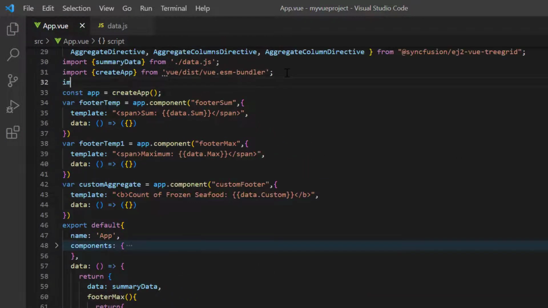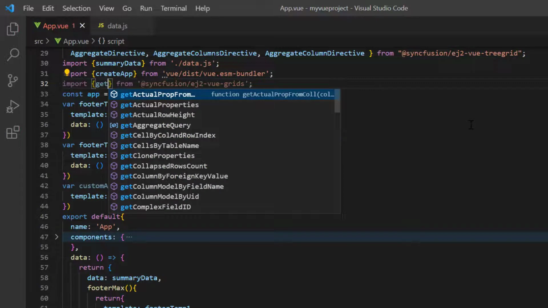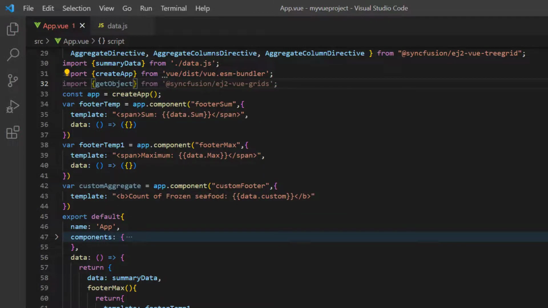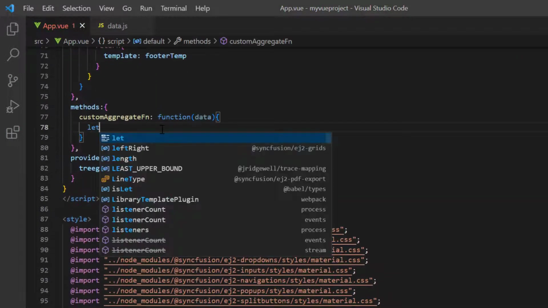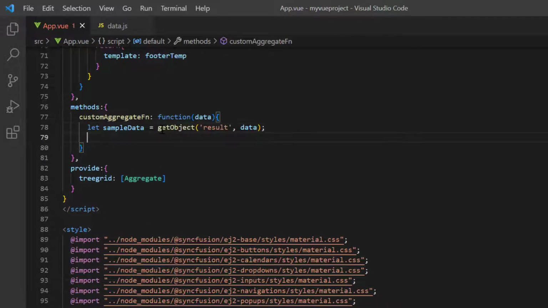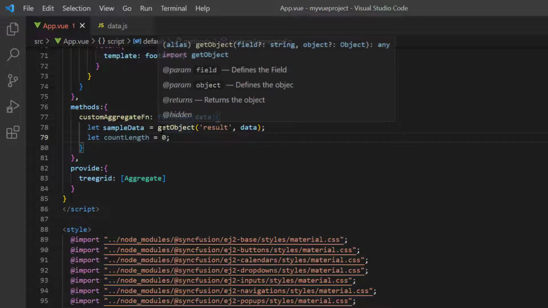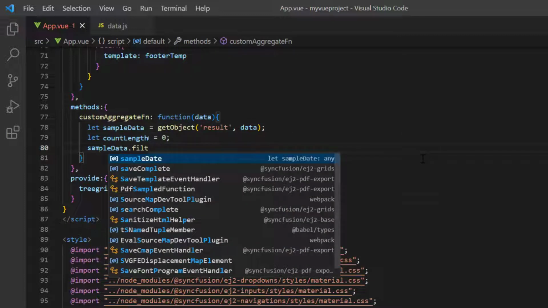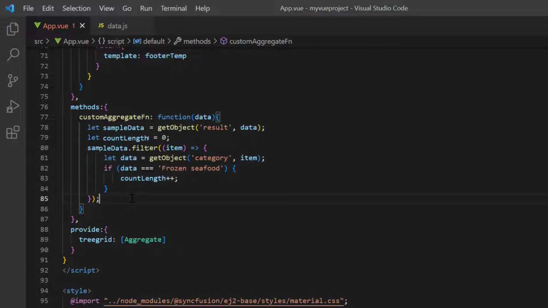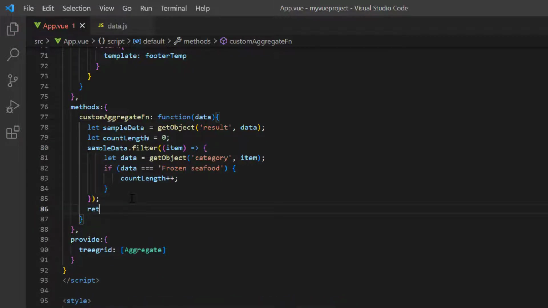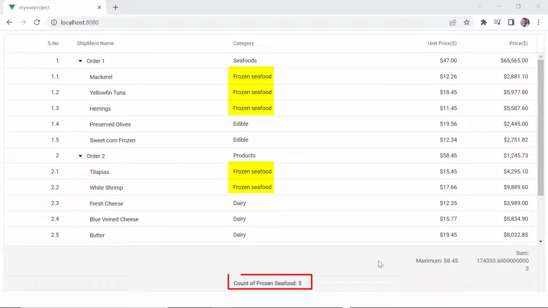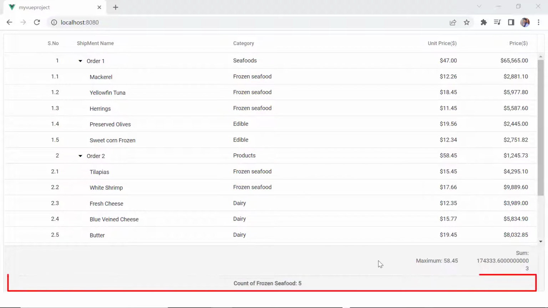Then, I import the getObject method from Vue Grid package to get the data source used in this sample. Inside this function, I declare the variable sample data and get the data using getObject method. Then define the variable countLength and initialize it to 0. I search each record with frozen seafood category by passing the field name in the getObject method and update the count based on the match and return it. Check the TreeGrid. The frozen seafood count has been displayed for the category column. Notice here, the custom aggregate is shown in a separate footer row.